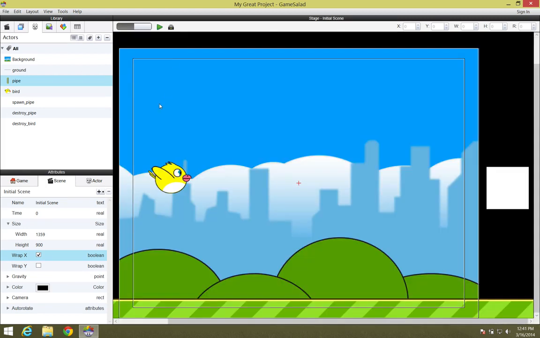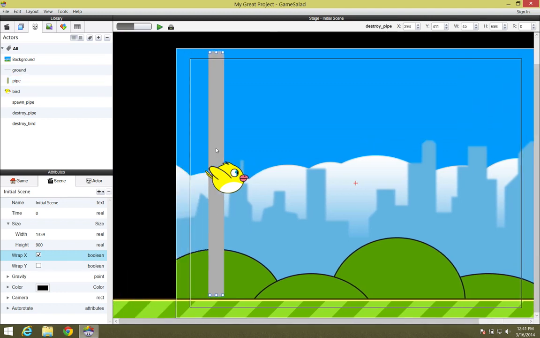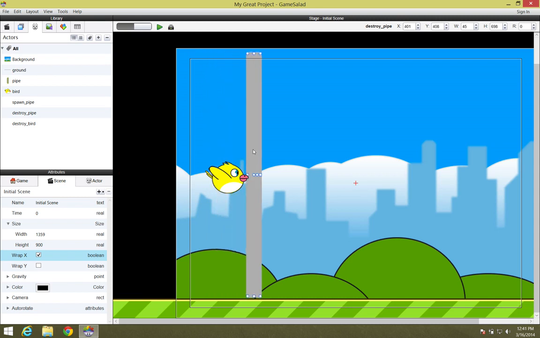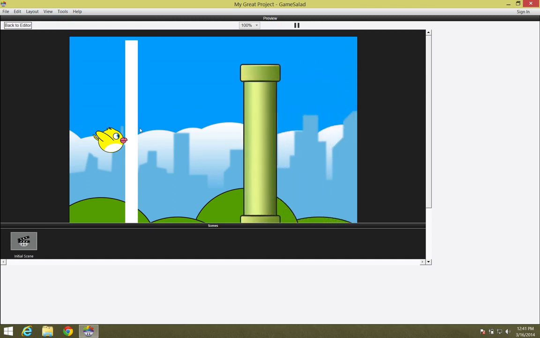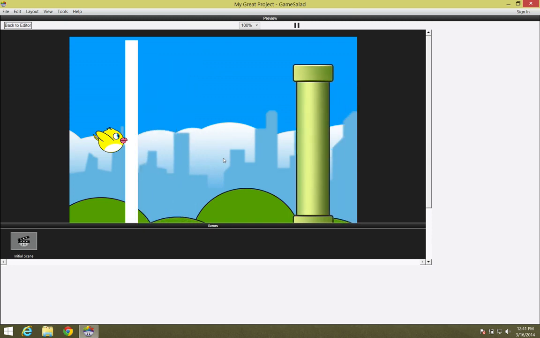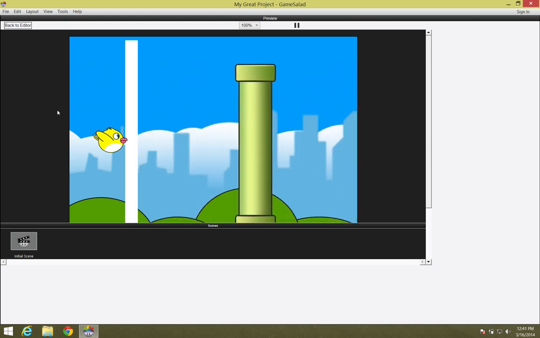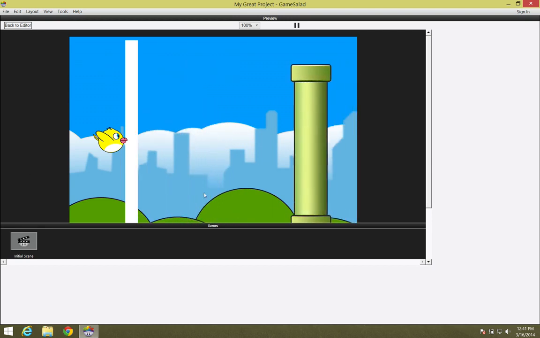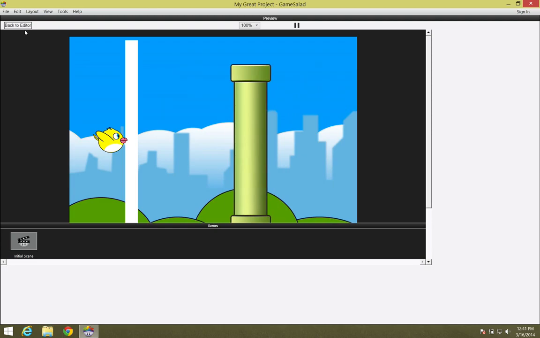So let's take a look at this and make it a little bit more obvious for us to see. I'm going to take this destroy pipe actor and we're going to just drag it into the frame here so we can see what happens, and then we'll preview this. So every 3 seconds we should get a pipe, but that pipe should destroy on contact with our destroy pipe actor, which you can see here it does. And then that way we don't get our pipes wrapping around our scene over and over and over again. So that's working perfectly.